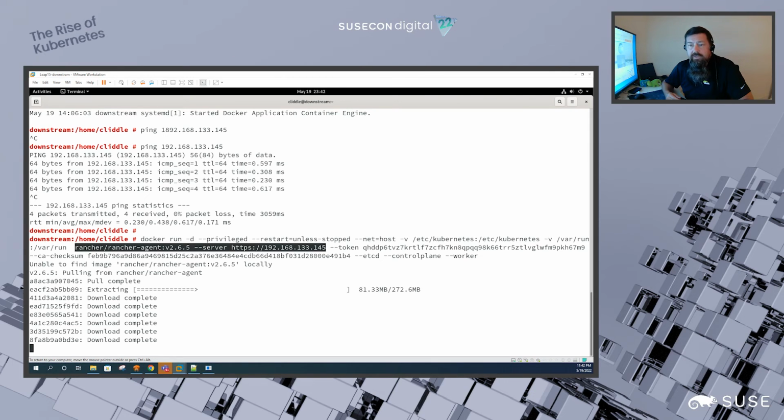So we'll let it go ahead and finish up here. And then we'll pop back to our Rancher instance and make sure that we see this new downstream cluster sitting there. It's probably going to take just a couple of minutes, like we had in waiting for the Rancher server to start.